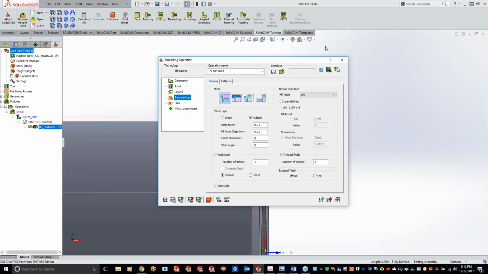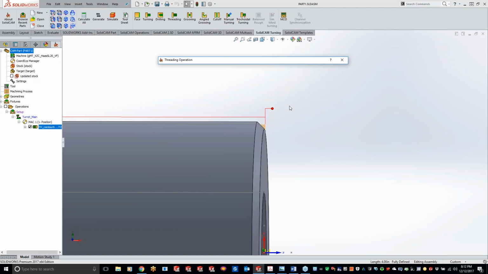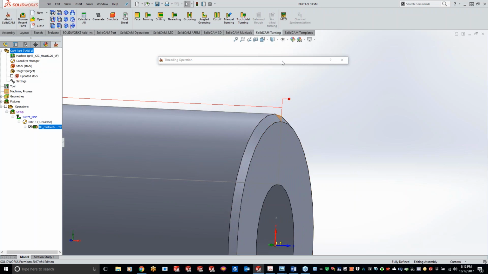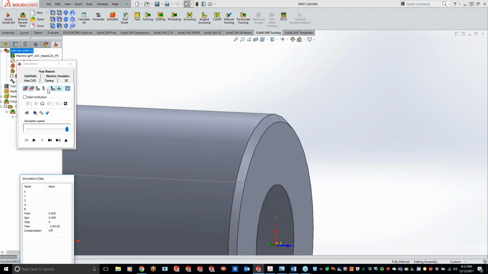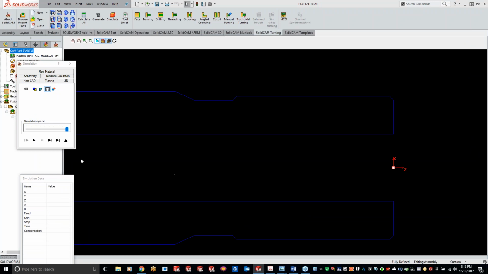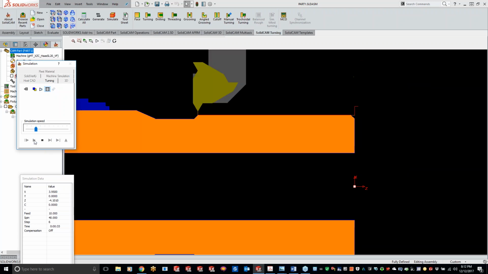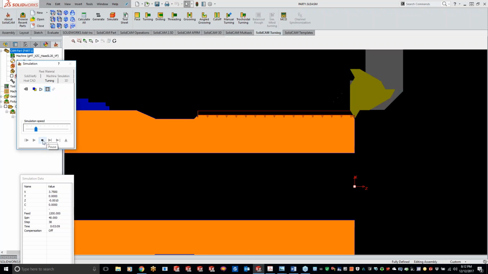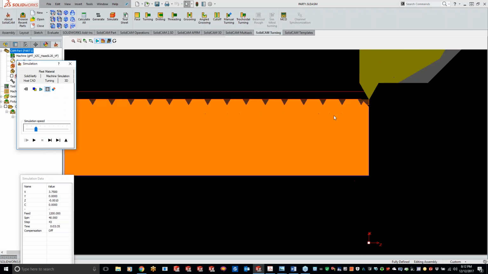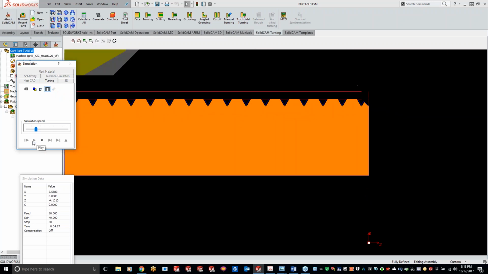So if we just do save and calculate here, you can see our threads are going through our part. So let's go ahead and simulate it real quick. So you can see our star thread tool here. And let me slow it down because I think this goes pretty fast. Now it's kind of hard to see what's going on because my tool path is the exact same color as my threads here. So if you ever want to, you can come over here and click the clear button, and that will clear out any prior path that's been on there.